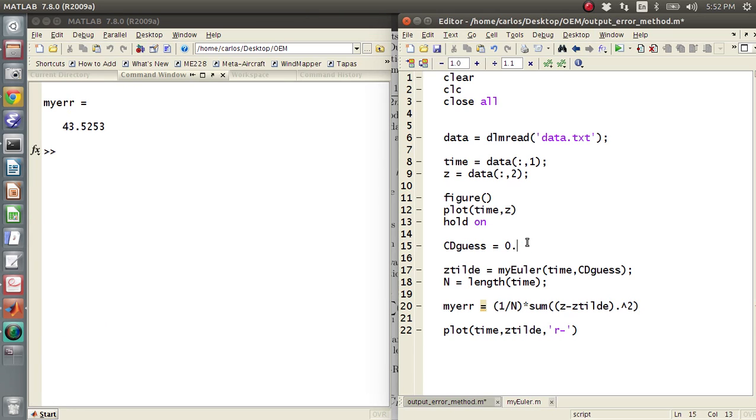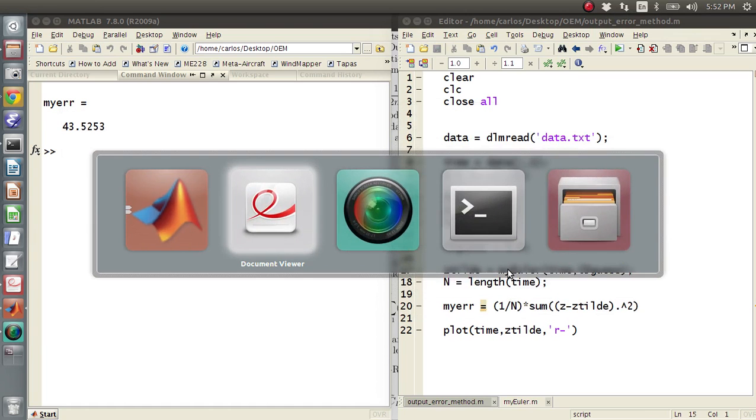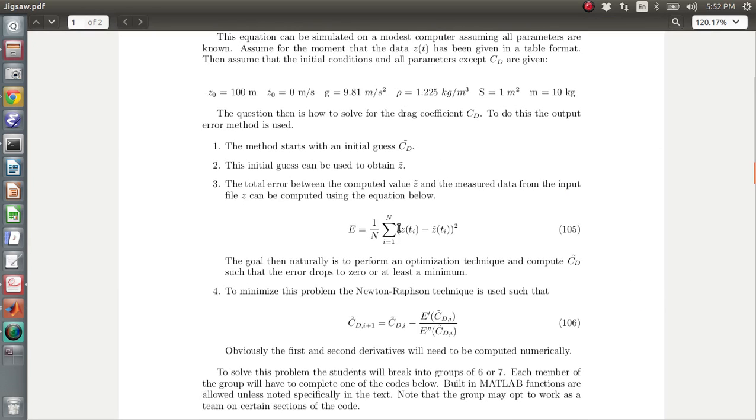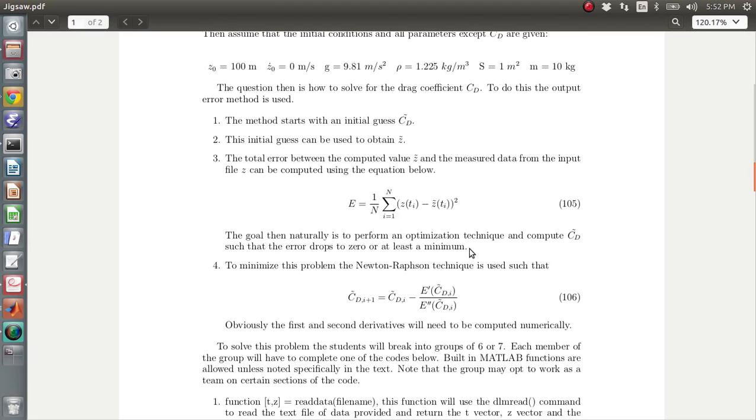So I get a number, 43. If I make it 0.5, I wonder if the error is 0.0017. So it's close, but not quite. So that's what a Newton-Raphson technique can get rid of. So our initial error is 43. The goal then is to perform an optimization technique to compute CD tilde such that the error drops to 0 or at least a minimum.